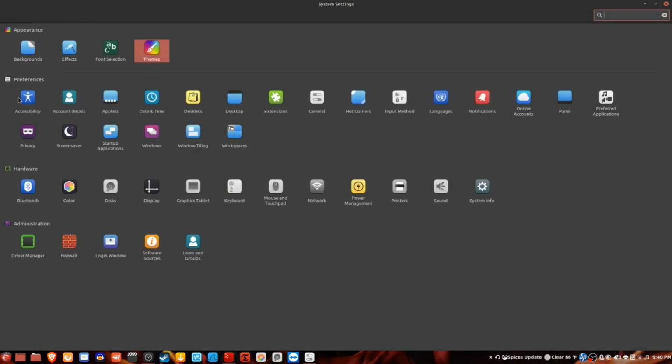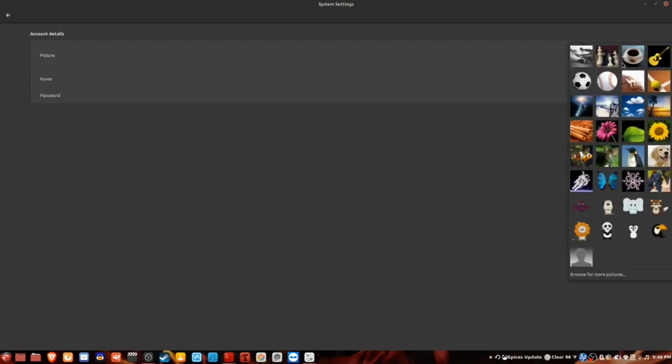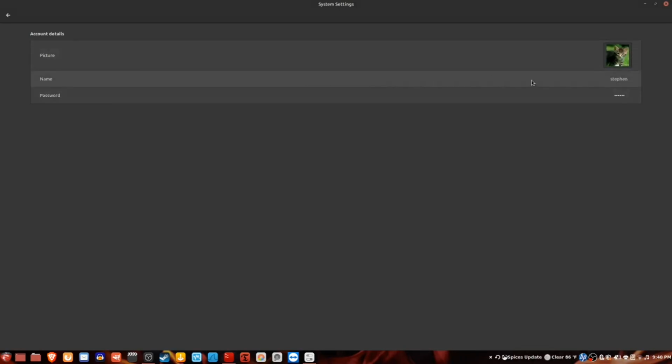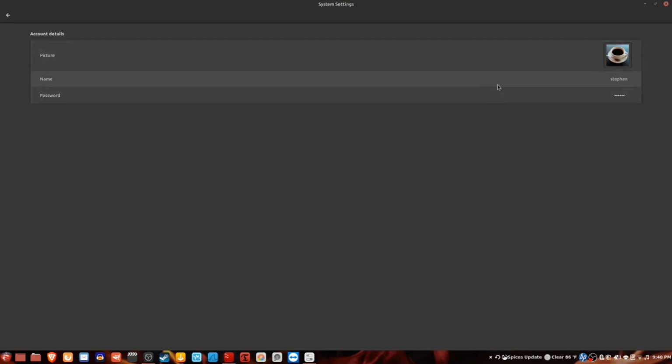And of course, you got accessibility, account details. There we go. Pictures. I haven't even bothered to put a picture on here, have I? I'm gonna put this on because, hey, I like cats. But you can put whatever pictures you want. And there's my name, and along with my super secret password, which is definitely not 123.